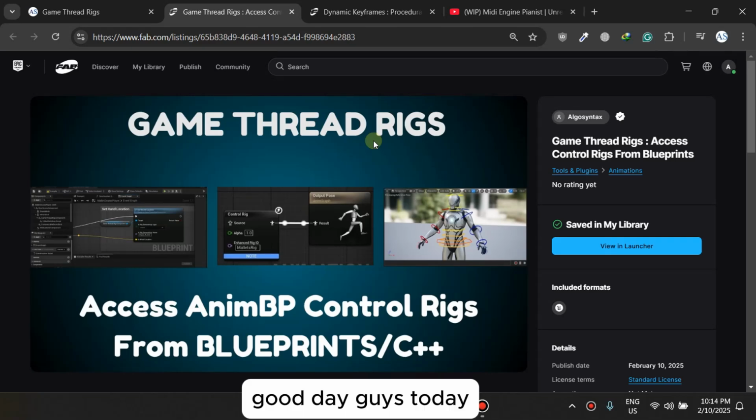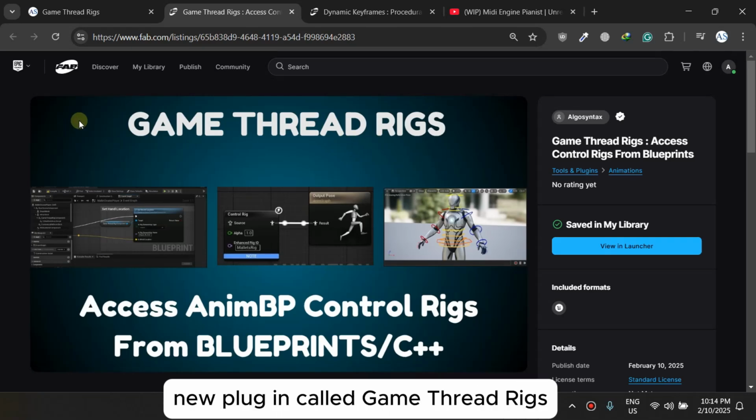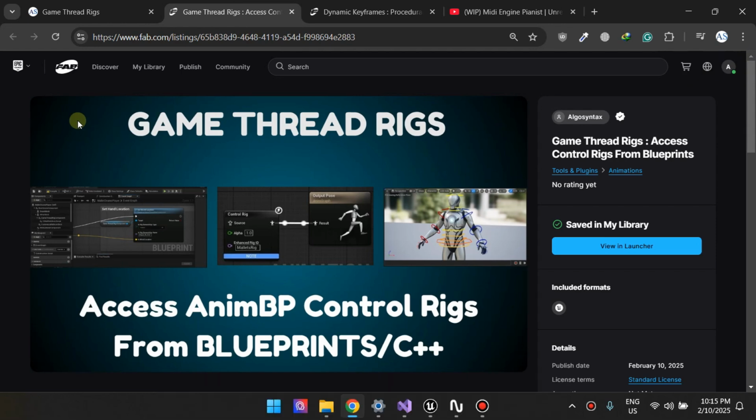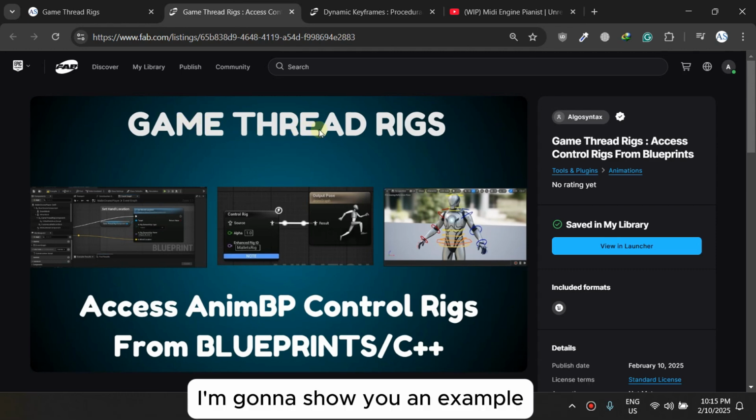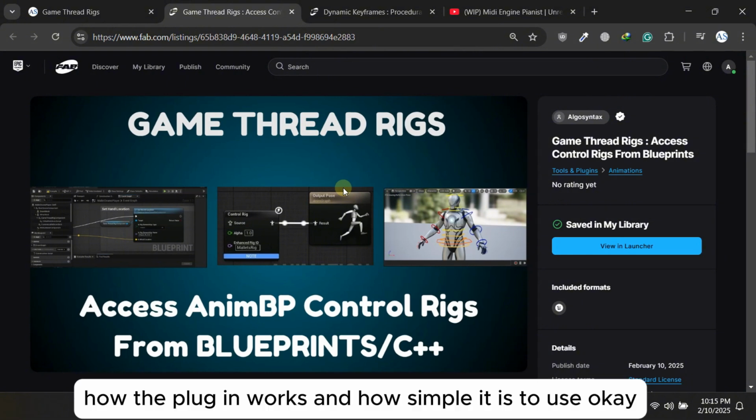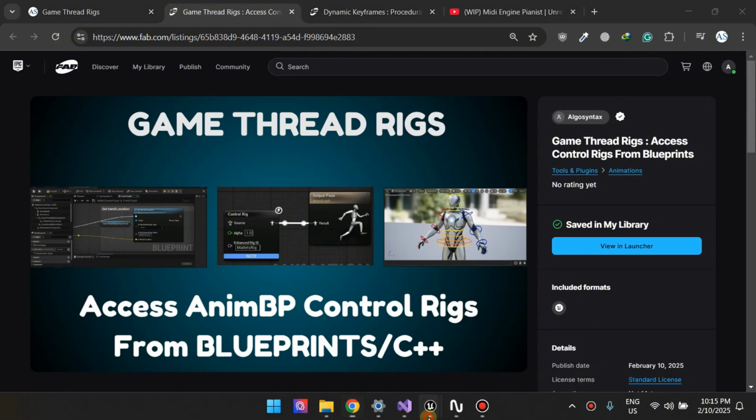Good day, guys. Today I want to introduce you to this new plugin called Game Thread Rigs. It allows you to access NMBP control rigs from Blueprints or C++ for a better workflow while you author your procedural animations. I'm going to show you an example, and then I'm just going to explain how the plugin works and how simple it is to use.